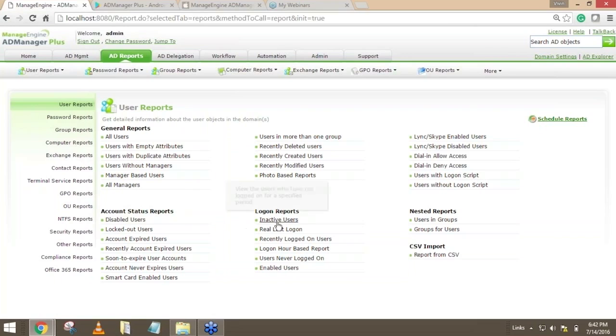All right. And the next report is inactive users. Now this report is going to give you the list of users who have not logged into your Active Directory infrastructure for the last 30 days or 60 days, or let's say for the last 1 year. So finding out inactive users and removing those accounts from Active Directory is very important from a security perspective. So this report will help you do that. Now you have this functionality in the mobile app itself.